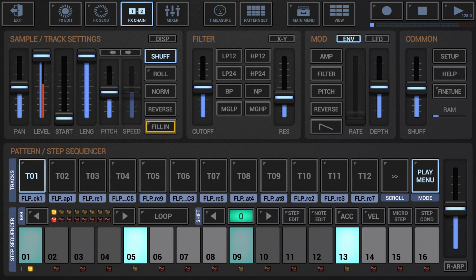Hi everyone, here's a new video about how G Stomper Studio works. In today's video we'll show you how to use the pattern sequencer, the different step sequences in G Stomper, and also we'll explain how to load and save patterns and sound sets.